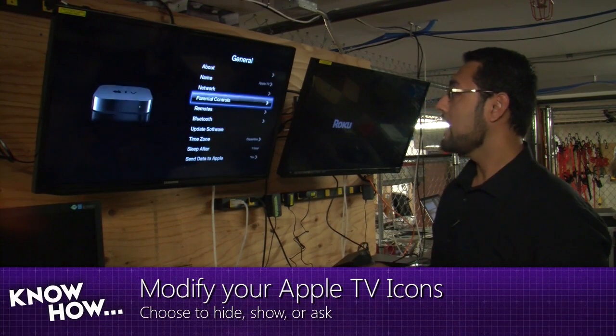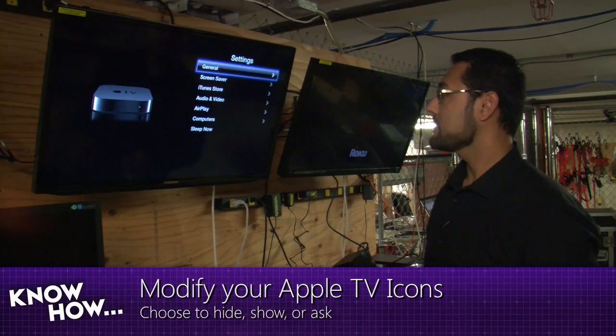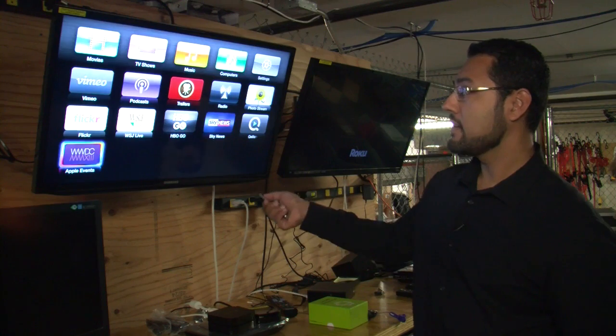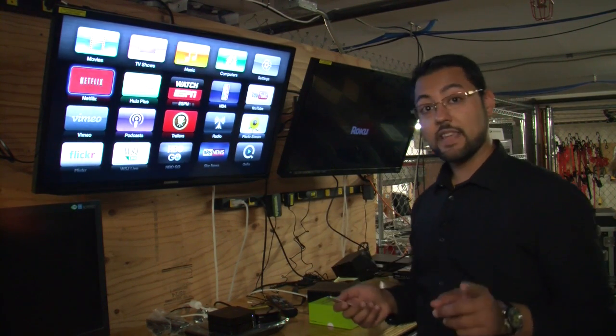I hit menu, and if we go back to our main screen, you should see some changes here. Crunchyroll used to be down here. It's missing. You see there's a lot less icons here. And we did say for YouTube to ask us.